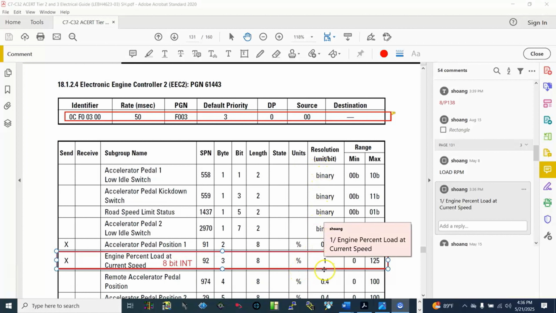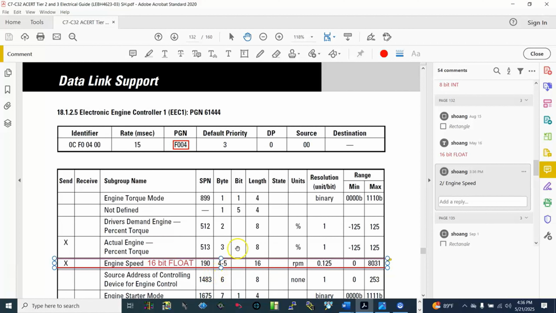The next one is engine speed: 16-bit float data type, byte 4 and 5, length 16, unit RPM, resolution 0.125, min 0, identifier 0CF00400.